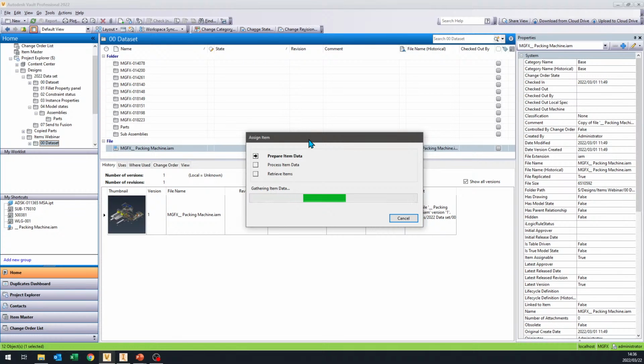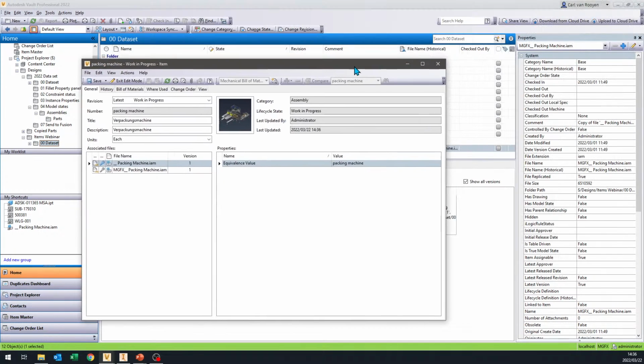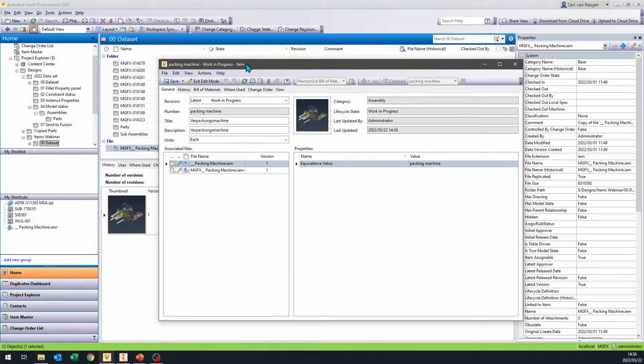And this will fetch all the information with regards to that assembly. So it'll find all the child components, and it will create the item. So here we see the item editor essentially. We have the title for the item. We have the description. We have the units and also the number, which was auto. Basically, this is mapped. The way it's set up in my Vault is it's mapped to the part number for that file.